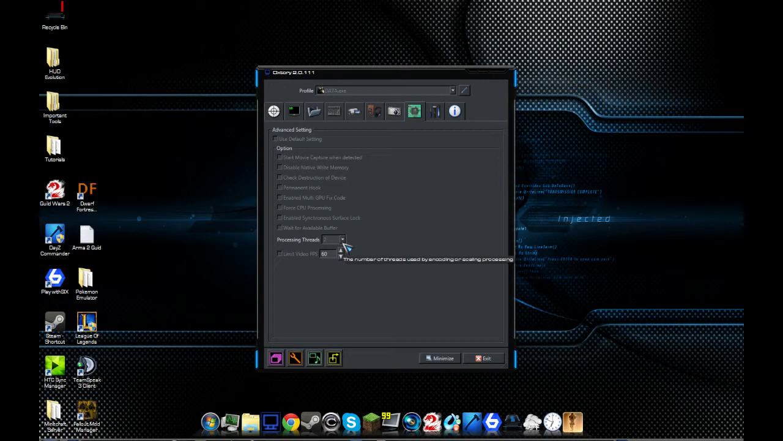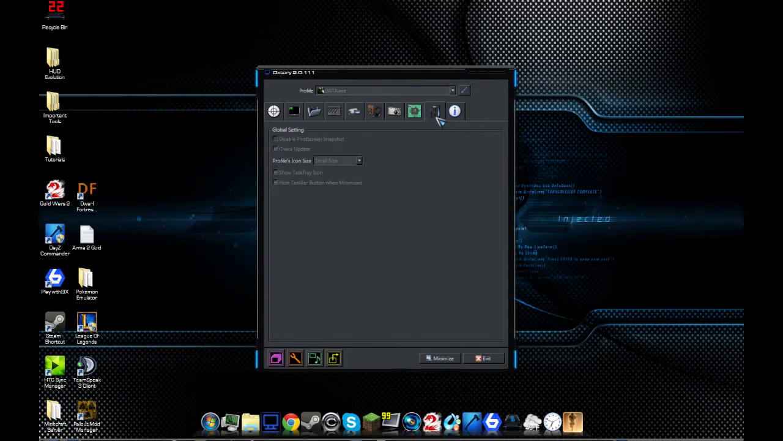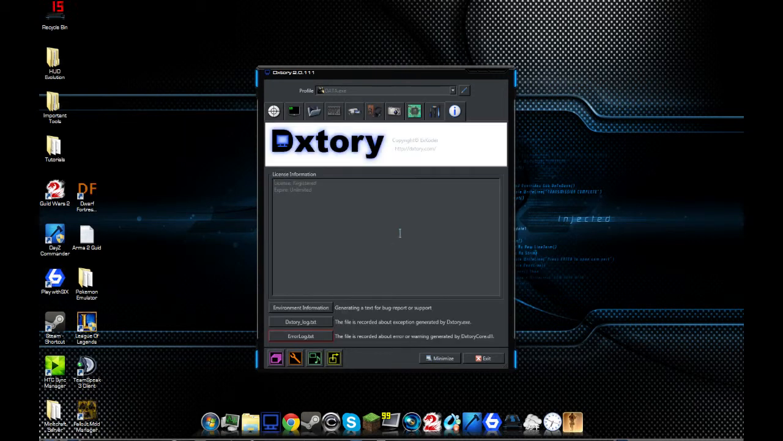This is the amount of cores in your CPU that's used. I'm pretty sure that's what it is. And then you can limit your video FPS, which I don't see why you'd want to. And then this, you can check for updates, blah blah blah. Doesn't really matter. And then this is just your license.